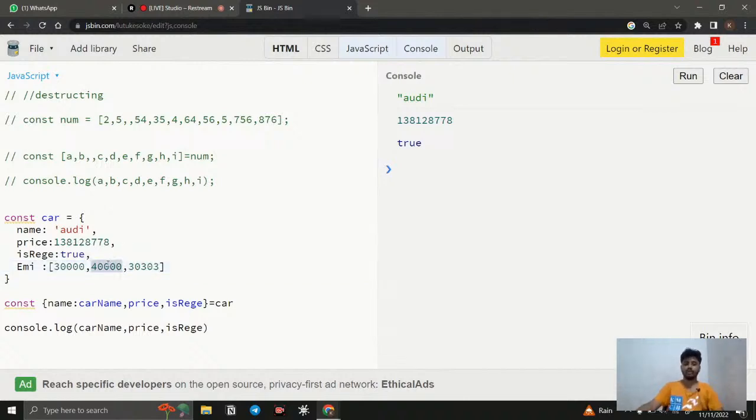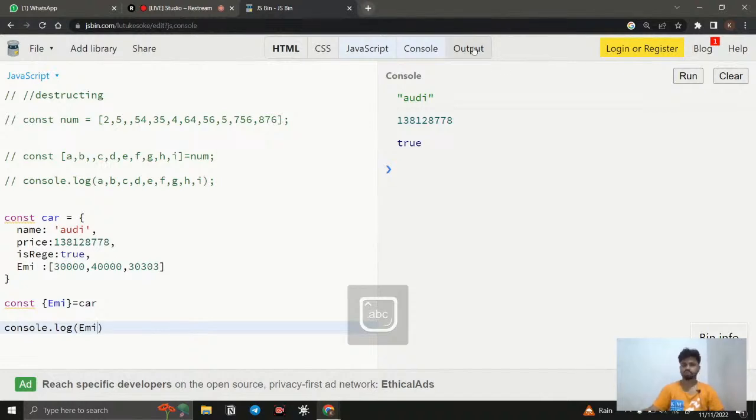Right now I need to access this 40,000. How can I do it? I want only 40,000 and I need to store it in a second month EMI, like EMI2. How can I do that? First we need to destructure it, right? So I am going to remove this. The only thing I need to destructure from core is EMI. I just call the EMI.